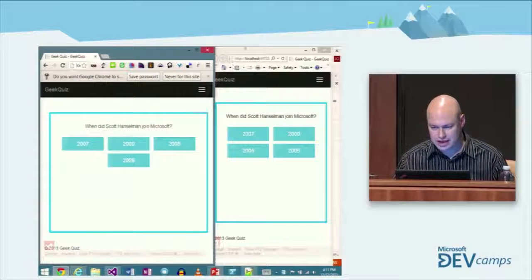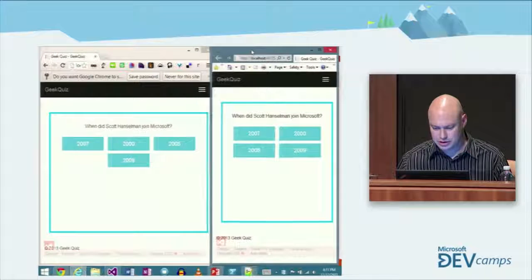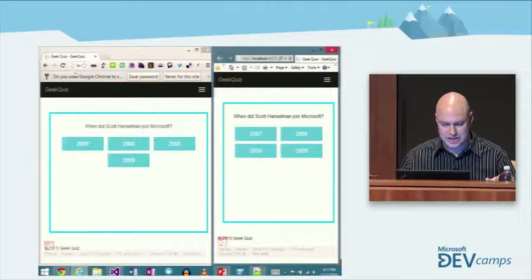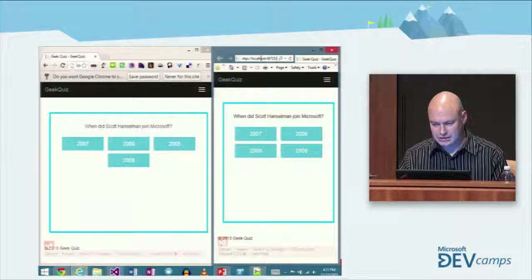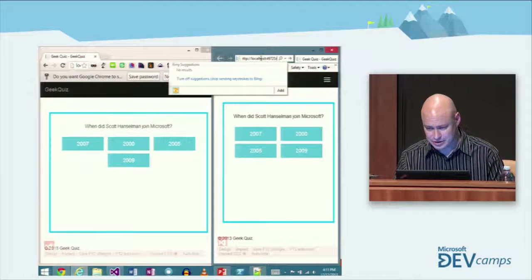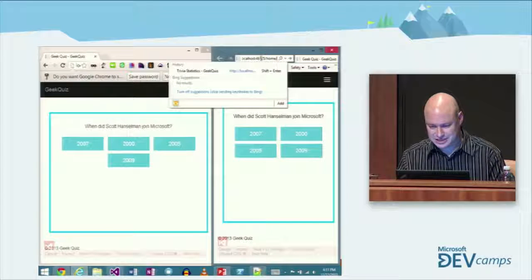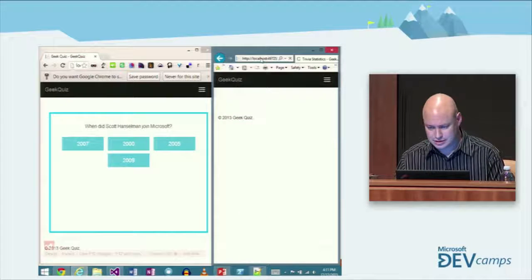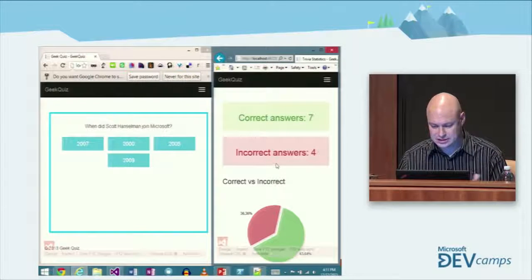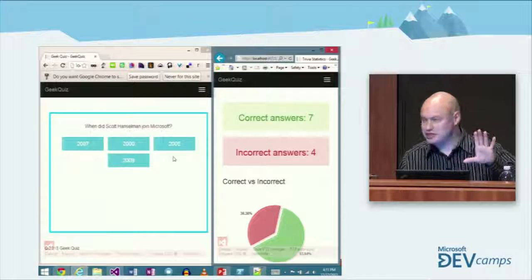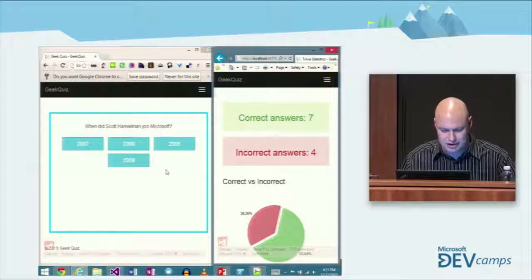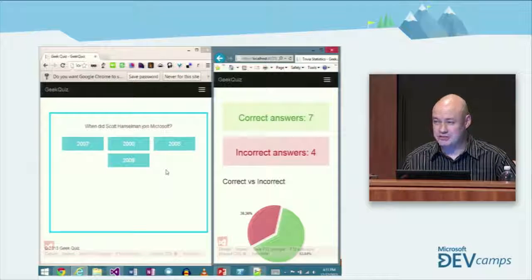Okay. So we have the chart or the site on one side, and let's go in here, and I'm going to browse to statistics, home/statistics. Okay, so this is a chart showing the ratio of right to wrong, right? What year did Hanselman join Microsoft? Guesses?